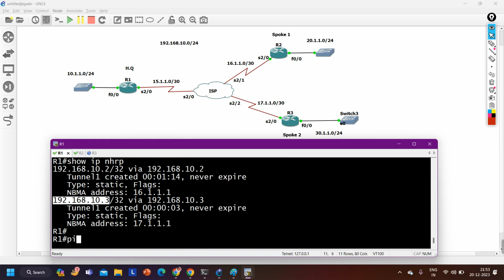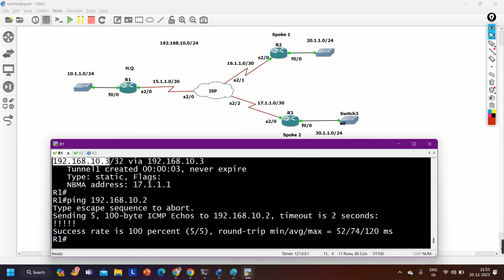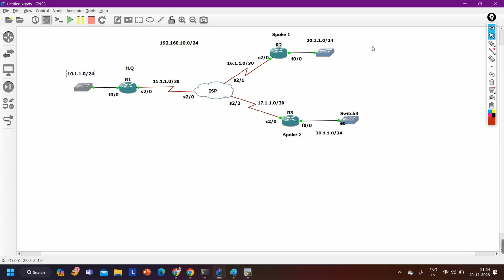Now we can again run, first of all let me check the connectivity. Ping 192.168.10.2. See, now I am able to ping. Now I can run what? Routing protocol. We can configure what? A static route. We can configure any dynamic routing. Even we can configure BGP. This is DMVPN.